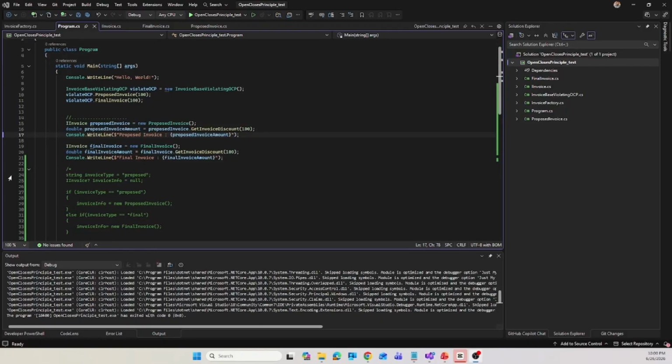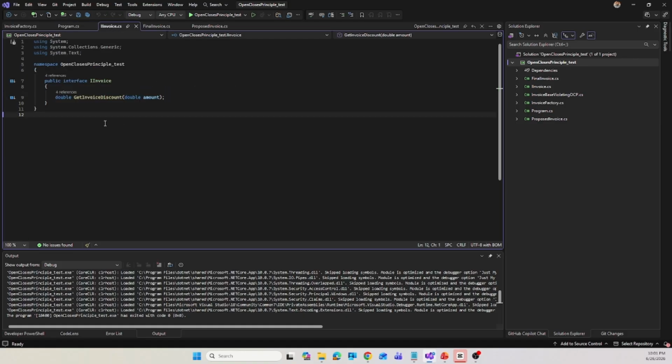Now I am going to describe the implementation of the factory design pattern. I have opened the open close principle implementation that I did earlier. The factory design pattern is a slight modification of the open close principle. What we did earlier, we had an interface with a method, and for the concrete classes, we implemented the interface for the final invoice and for the proposed invoice.